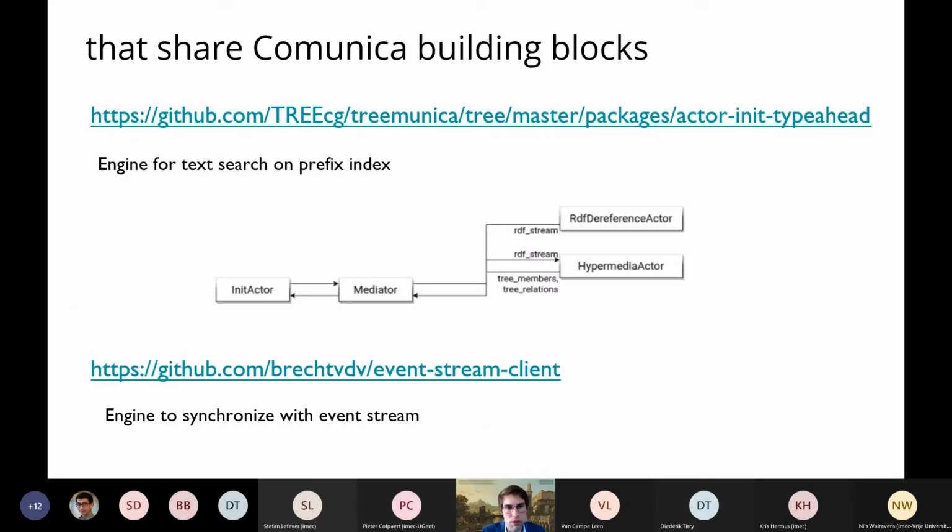Because it's Communica, we can share these building blocks with different query engines. On the one side we have the generic LDES client, which uses the hypermedia actor to retrieve the members and the relations, which you can see in the middle here. This can also be used by other query engines, such as the type-ahead text search engine we're also writing.